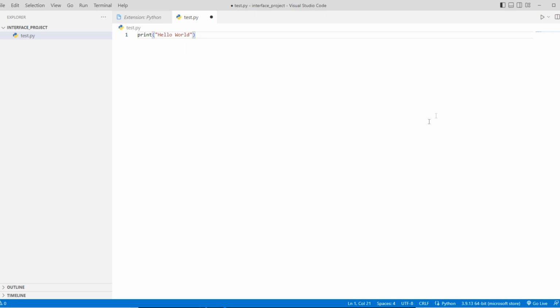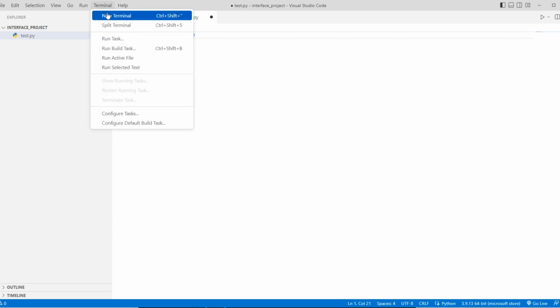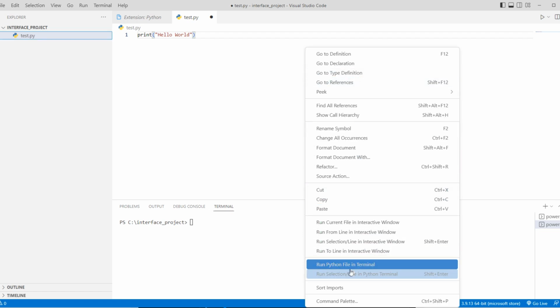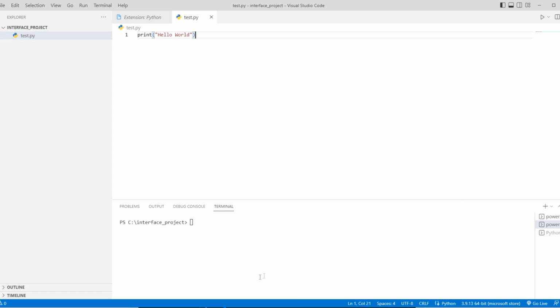And if you want to run the test.py Python file, let's move to the terminal section and create a new terminal here, and also let's click right, and here is our run Python file in terminal option. Let's click this, and you see we got the output, so we are done.